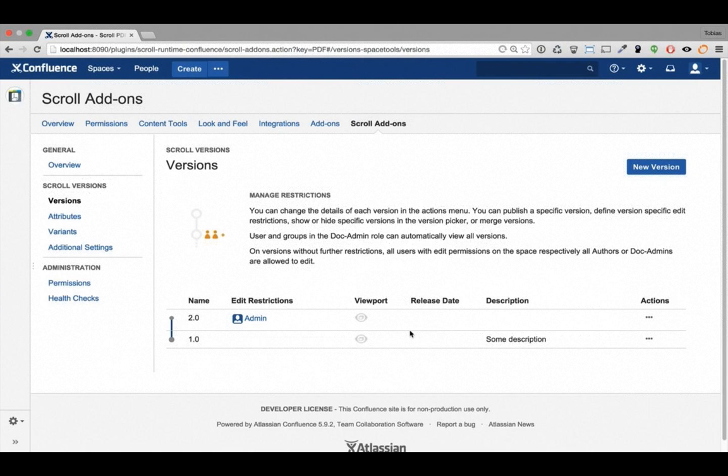Customers always expected that this will hide the version and freeze it. But it didn't. It was just hiding the version. So in Scroll Versions 3, we renamed this operation to hide. If you combine the hide operation with the edit restrictions, you can now use it to freeze the versions.